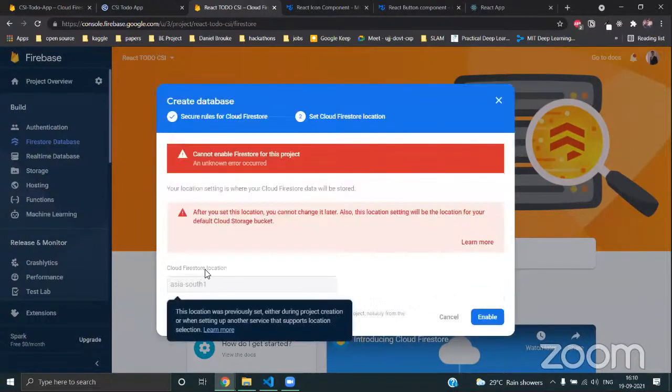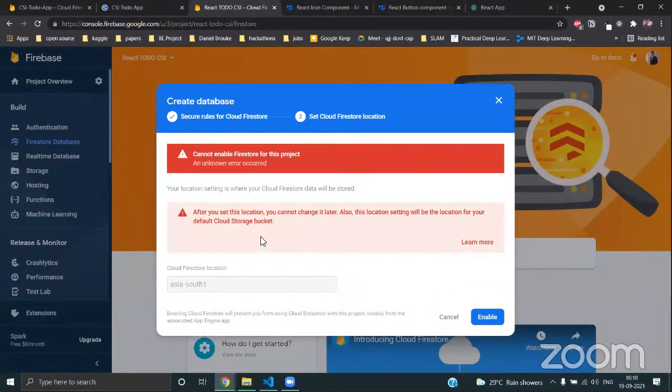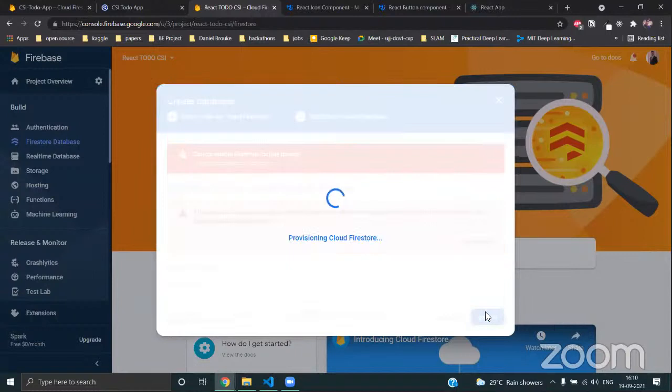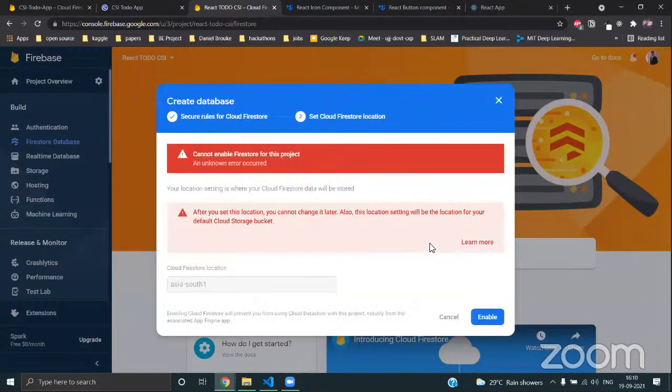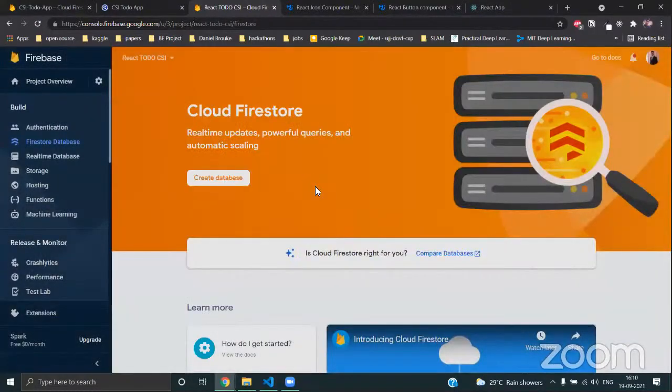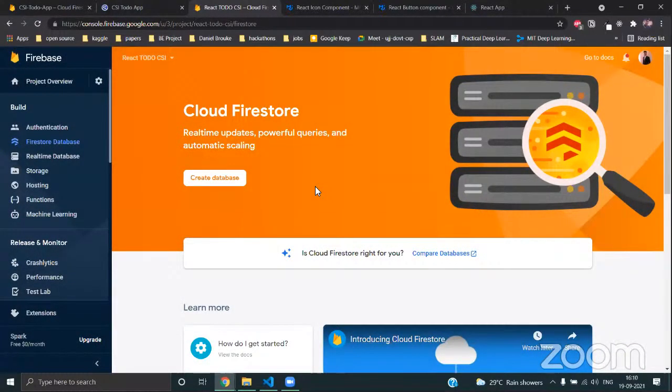So the reason for choosing this will work for you. For me, it won't work because I have exploited Firebase a lot, so I have to do it manually from somewhere else. But this will work for you. You can go ahead with this step. I will have to do it manually from somewhere else. If anyone experiences any issues in creating this, you can let me know.